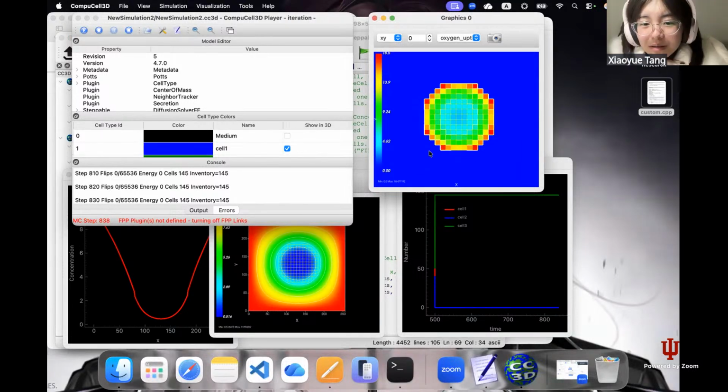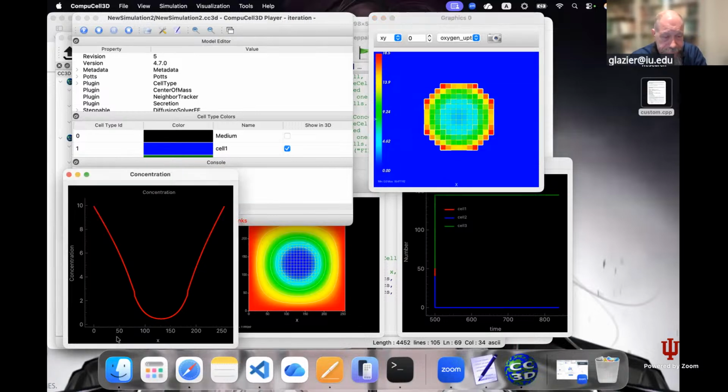Yeah, all the cells with the red uptake ones should be proliferating, shouldn't they? And the green ones should be quiescent, and the blue ones should be necrotic. But you can see here, the level doesn't matter. What matters is the amount available. Yes.